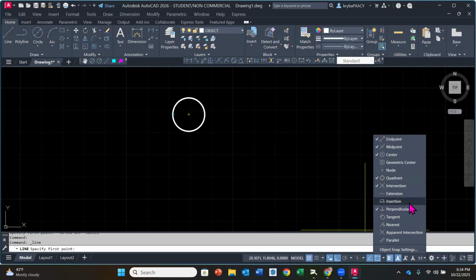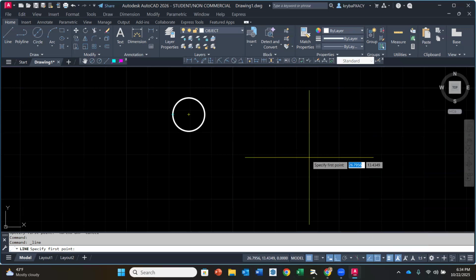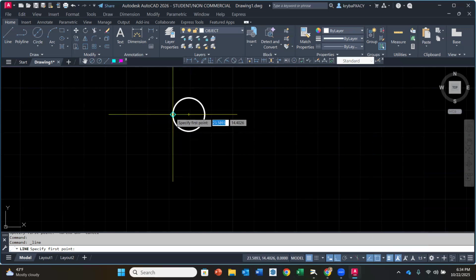But you'll notice that I have quadrant on. So when quadrant is on and I get close to a quadrant, I'm going to see this diamond. And I know that if I click it anytime that I see that diamond, it's going to snap to, in this case, the quadrant, okay? So I'm going to do that. I'm going to snap to the quadrant.